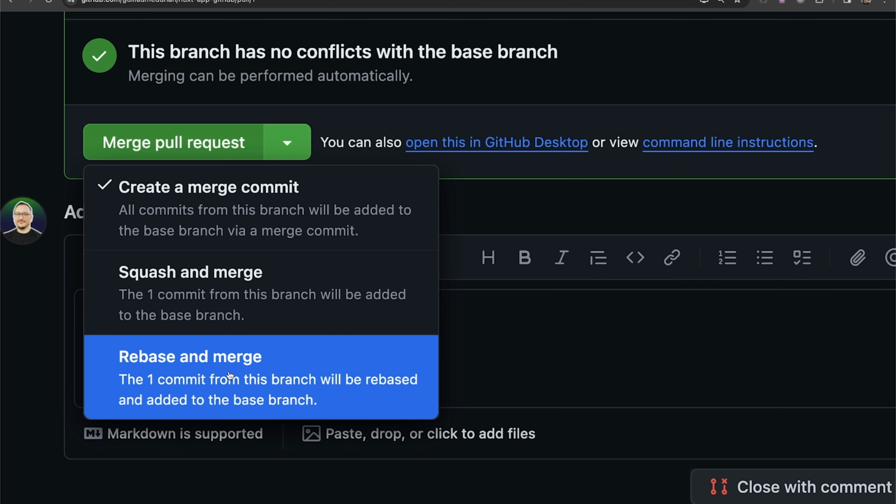And we've got rebase and merge. The one commit from the branch will be rebased and added to the base branch. Rebase here, we're just going to see that after. It means that actually we will get back on the history point of the main branch. Okay, so we rebase, we come back to the base.